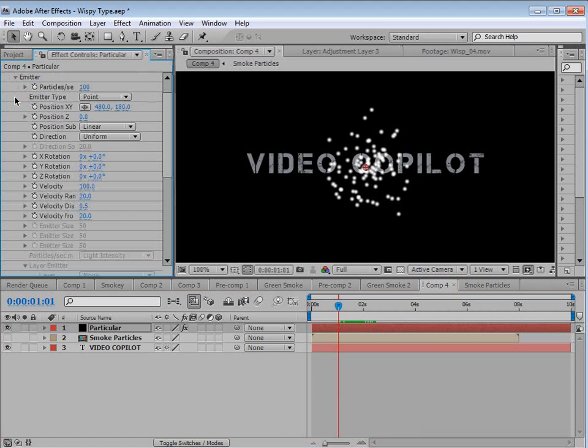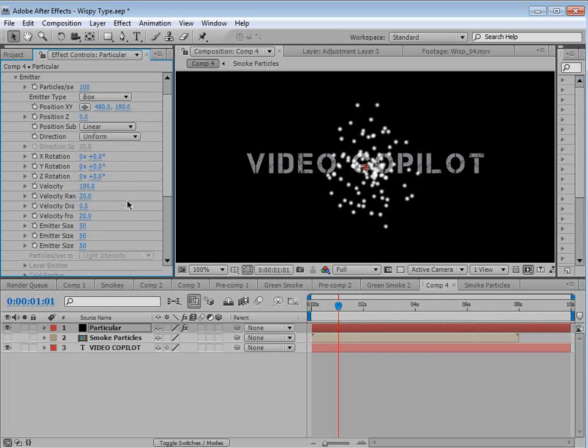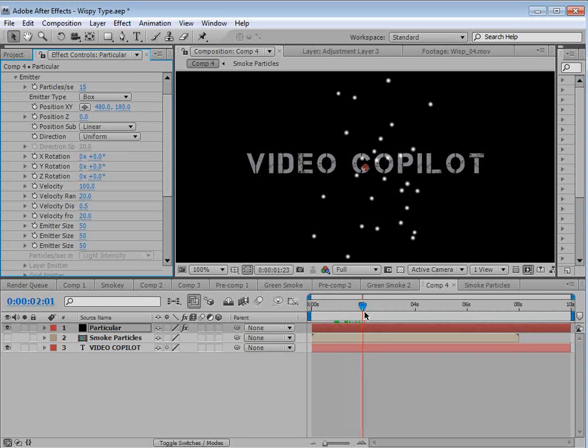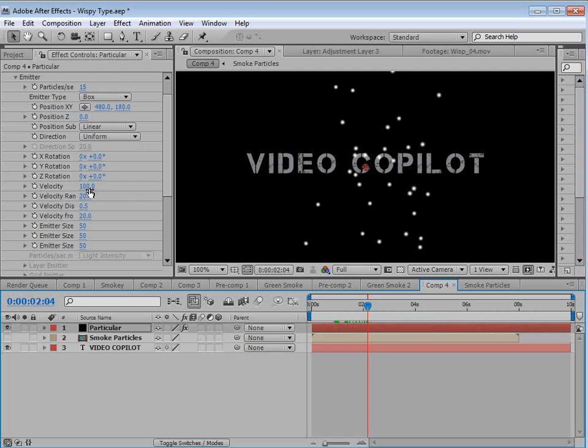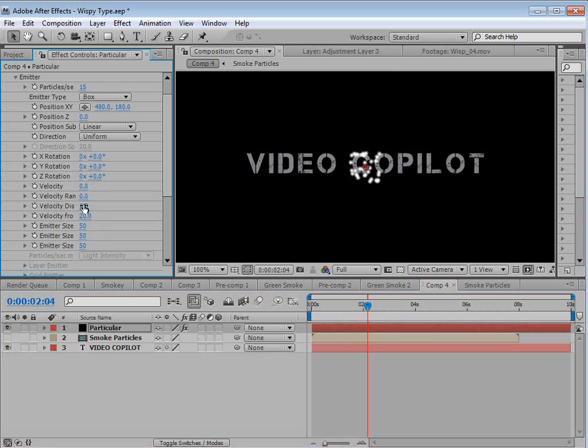First, we'll go down to the emitter settings. We'll set the type to be a box. We don't want it to be just a point because our text is larger than just a single line. It's actually a little thicker. So we want to have a little bit more depth to our particles. We're going to set the particles per second to about 15. Very low number. And instead of the particles shooting out from the middle, we're going to turn the velocity down to 0 as well as these other values, just so that the particles, when they're born, they stay exactly where they are when they're emitted.